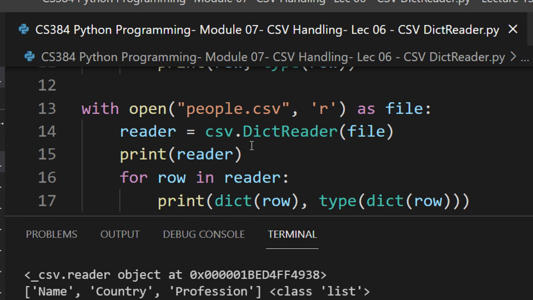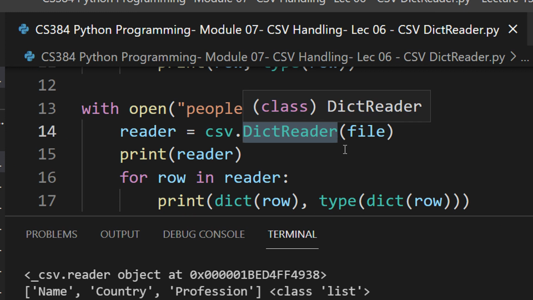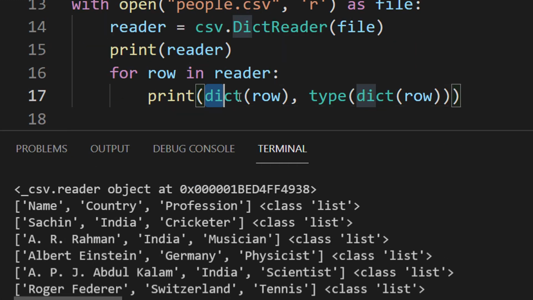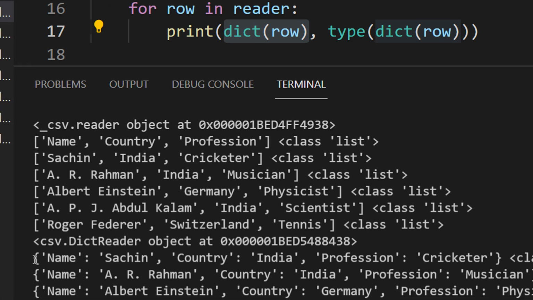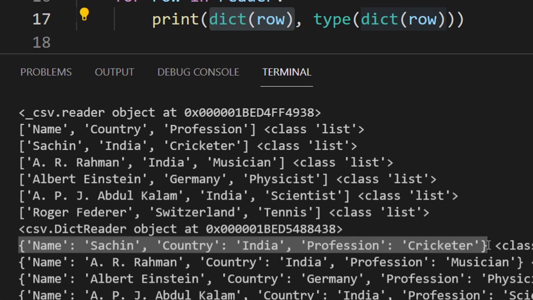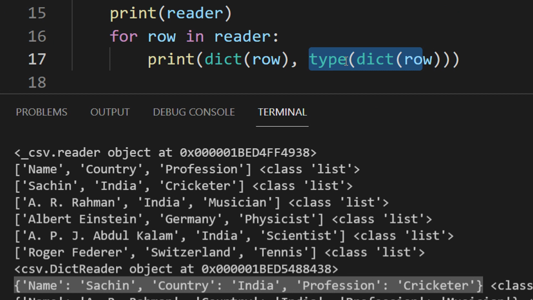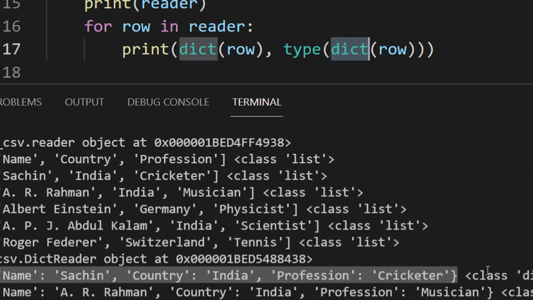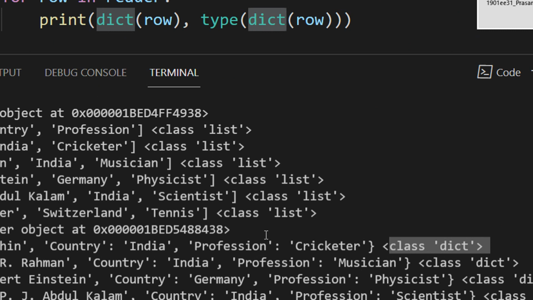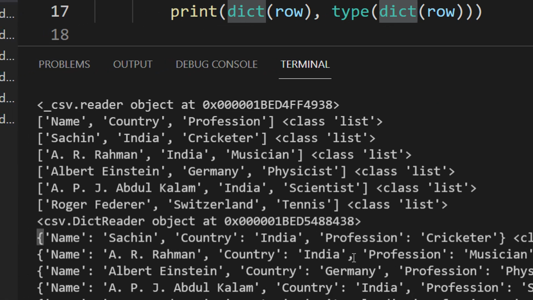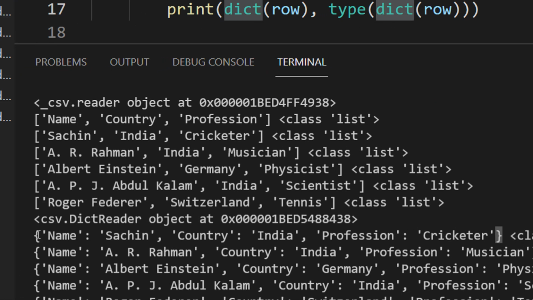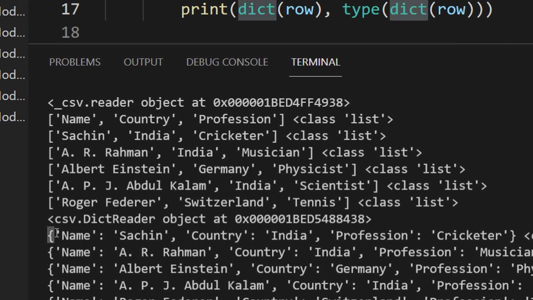Now let us see how it actually happens. What is the advantage of using the DictReader? When I print the dict row, the entire row is read as a dictionary. If you check the type, because you are writing dict here, you can see the class is dict. And how do you know it's a dictionary? You can see the curly braces are being used. Then you have key value pairs: name Sachin, country India, profession cricketer.